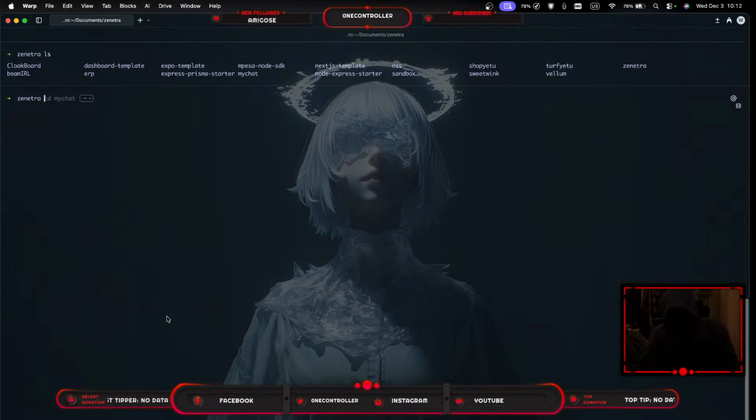So how do I plan to make it a universal chat server that you can use with anything? It's going to be a little bit hard, man. I'm not going to lie to you.